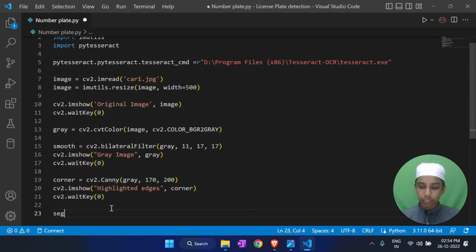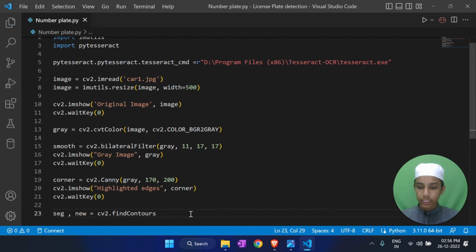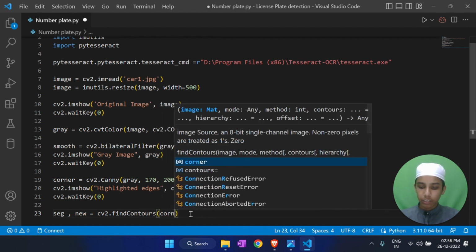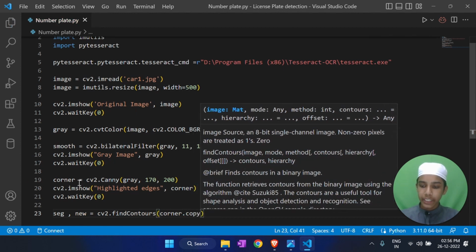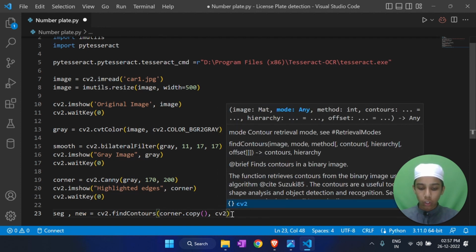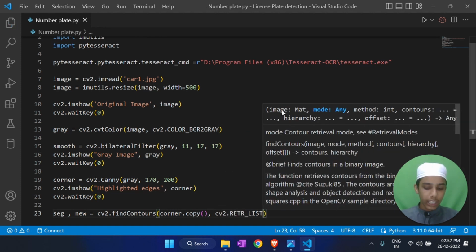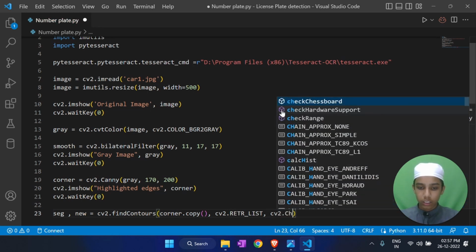Below this I'm going to give something like segmentation comma new, and it's going to be equal to cv2.findContours, and then in the brackets I'm going to give something like corner, and it's going to give something like copy. So I have created a variable known as corner, right? Now I'm going to give something like corner.copy. I'm going to copy this, and beside this I'm going to give cv2.RETR_LIST, and then beside this I'm going to give cv2.CHAIN_APPROX_SIMPLE or NONE simple.